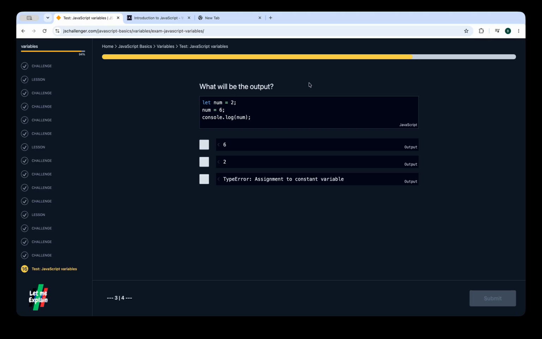What will be the output? Let num2 and we reassign a value to the num which is 6. It should give us 6 here. And the output, if we have a variable 5, it's commented out, it should give us 5.